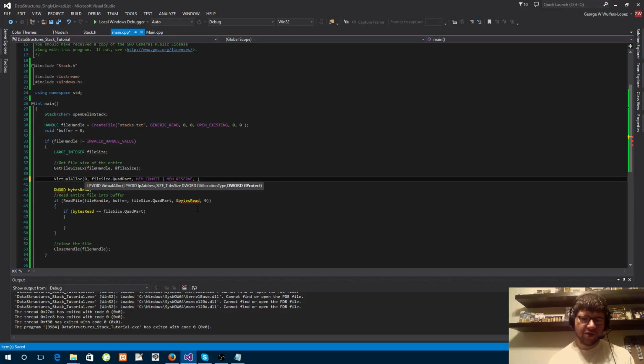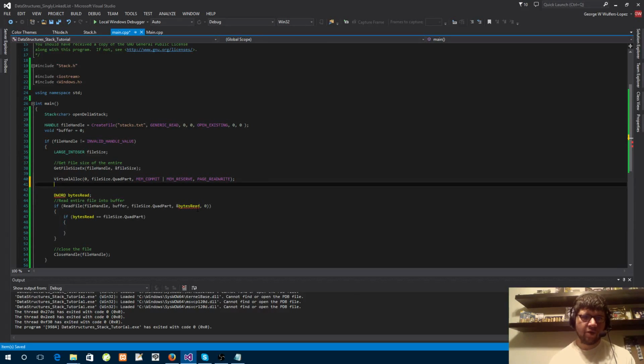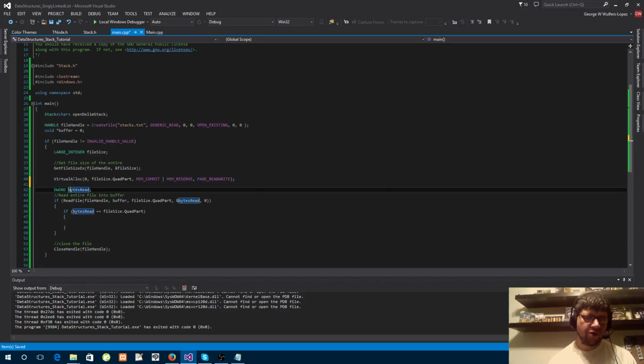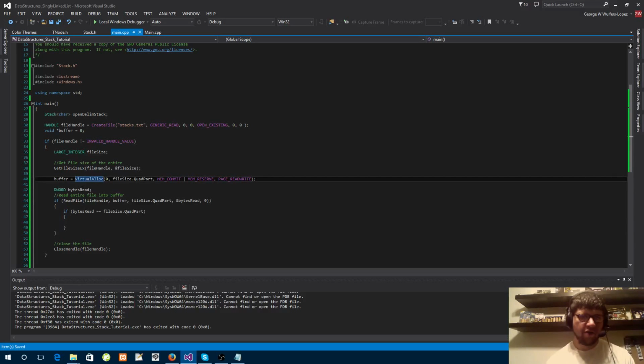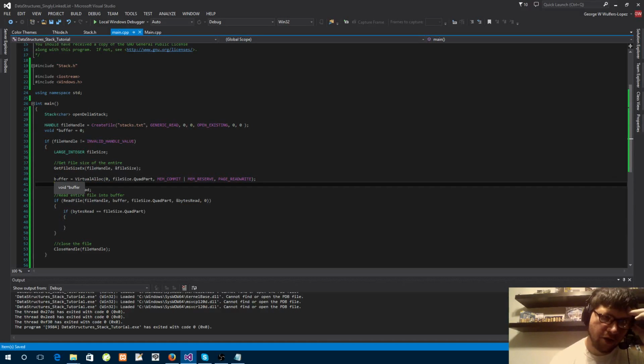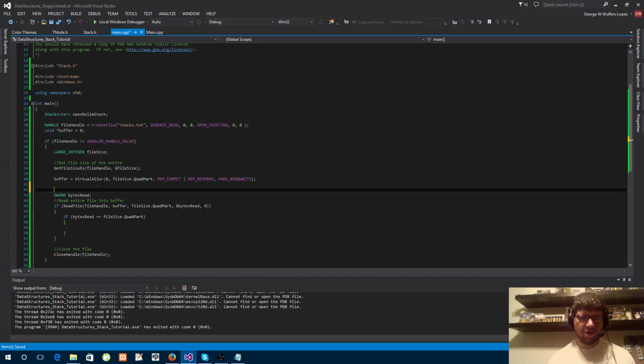And the last thing was PAGE_READWRITE. Okay. And this function returns, just like malloc, a void star. Since our buffer is a void star, we don't have to cast to anything, and we just declare it like this.